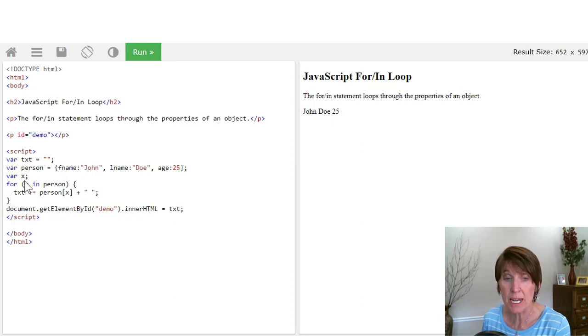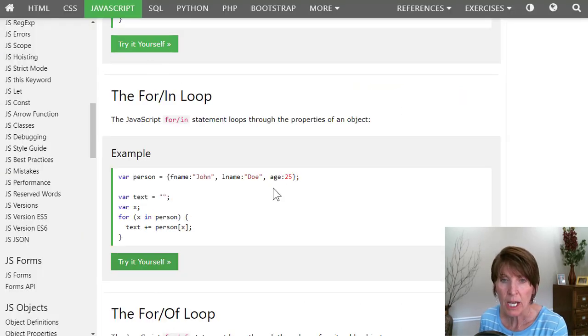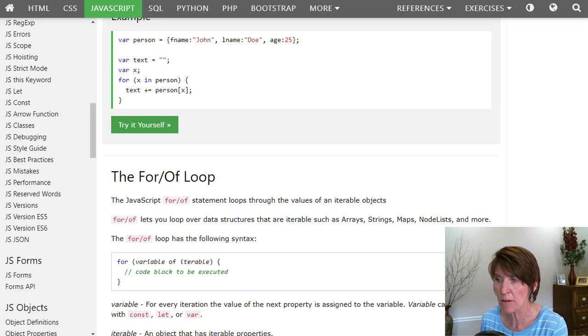Then it'll loop to the next property, which is lname, and it will concatenate Doe and a space. Then the next property, which is age, and it will concatenate 25 and a space. And you end up with John space, Doe space, 25 space. And it's looped through each individual property in an object. Another for loop is the for of.